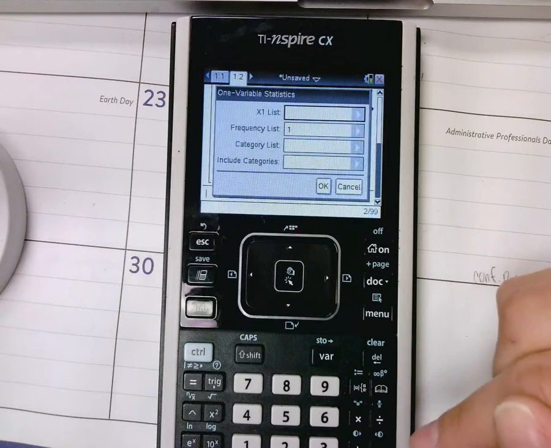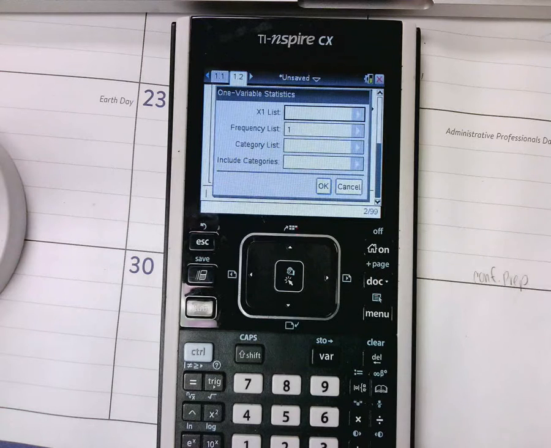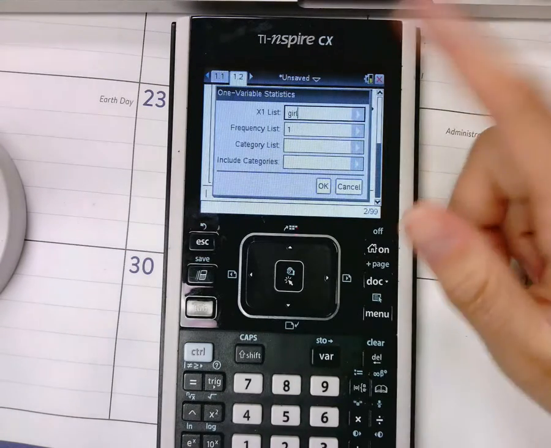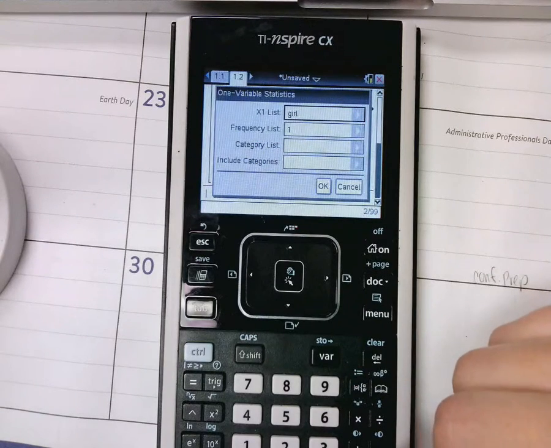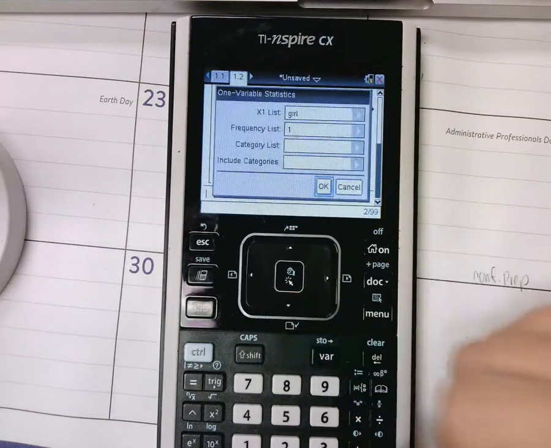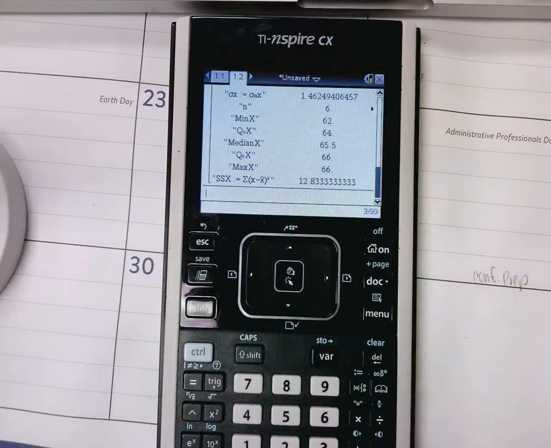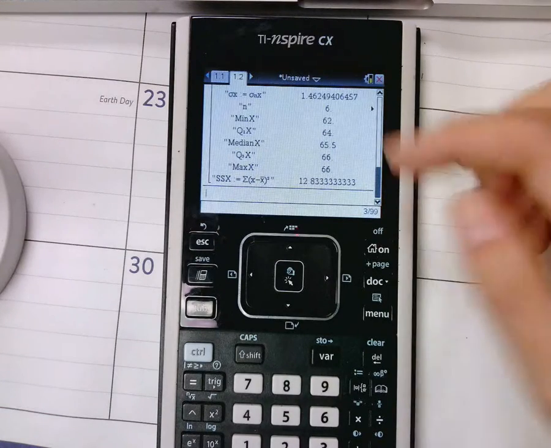And then it says X1 list. So here, I'm going to type in girl, because that's what I named my girl stuff. So then just type in G. Don't worry about the rest of it, just leave the rest of it blank, and then just hit enter or OK. Awesome. And then it's going to try to give you as much information as possible.